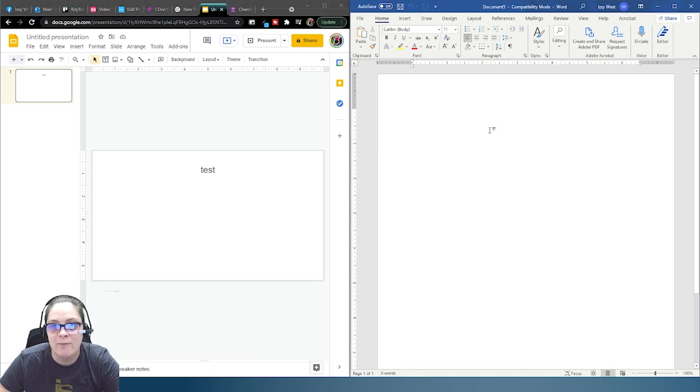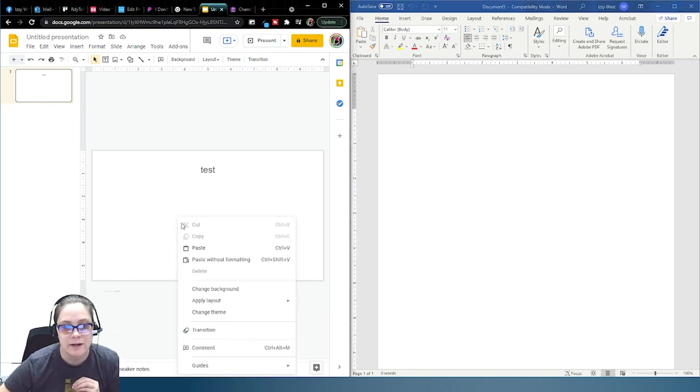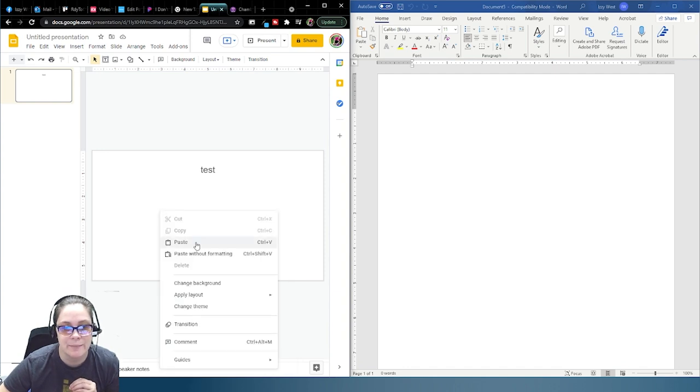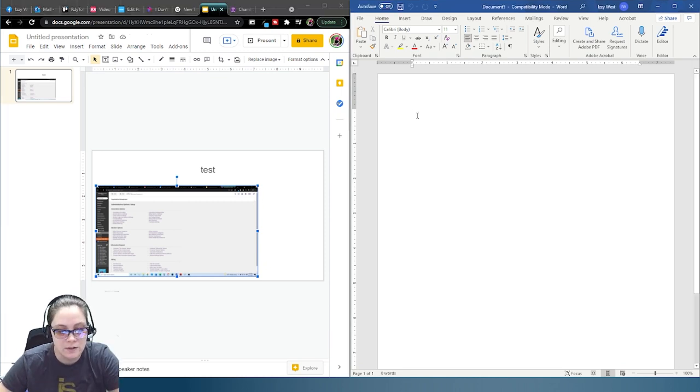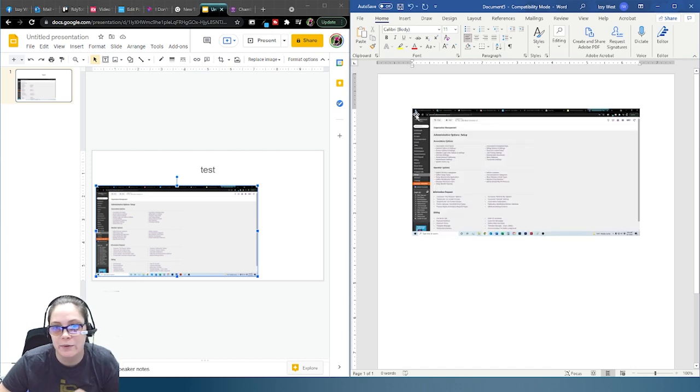For this example, I have both Microsoft Word and Google Slides up. In the document you're working on, you're just going to right click and hit paste, and it will paste a photo of everything that was on your screen. Stay with me, I'll show you how to crop it. Or you can also hit Control V on your keyboard.